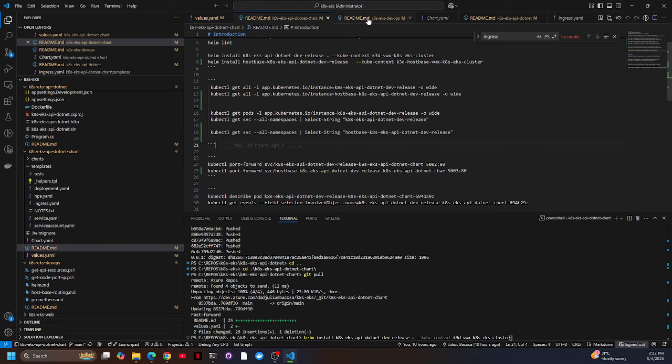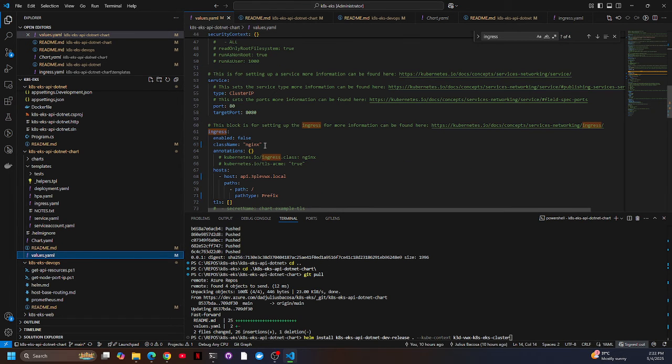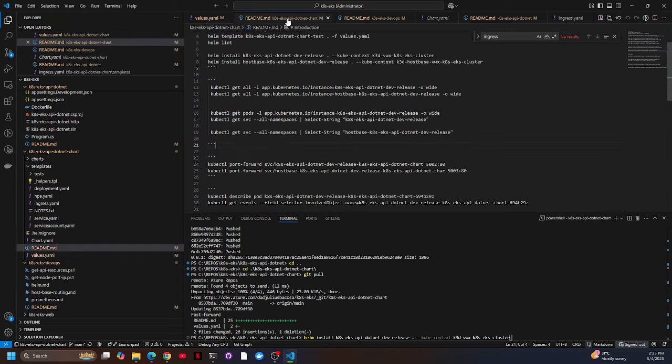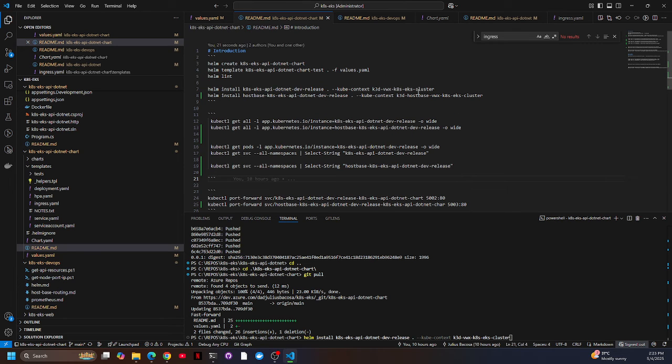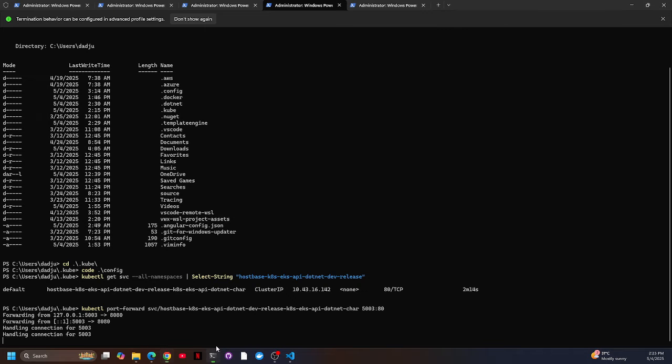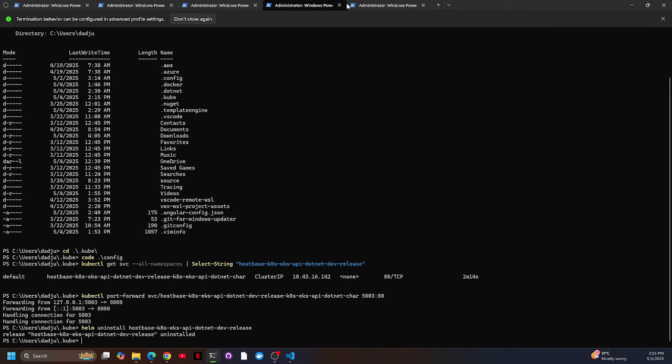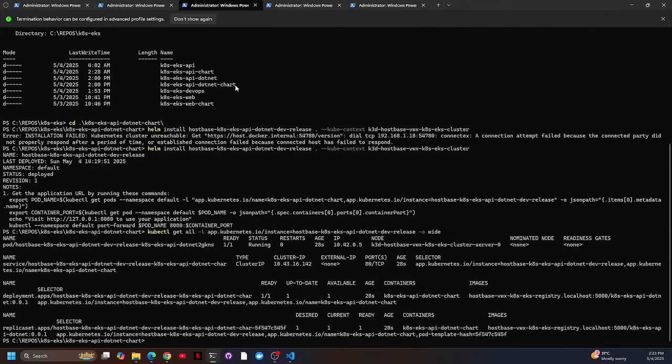So the problem is just that the values here, we say that it's NGINX and we have to enable AB true. Yeah, and then let's uninstall. Okay, go to helm uninstall that, and then reinstall.